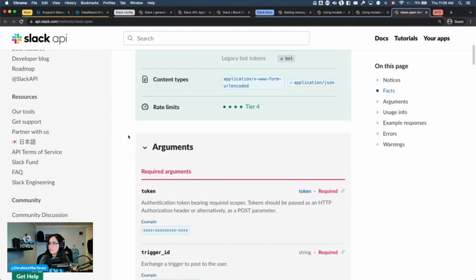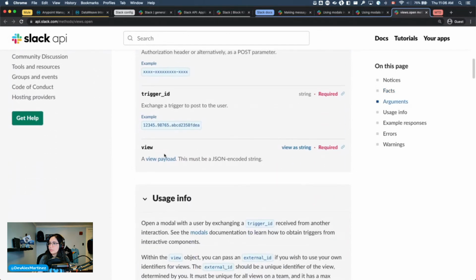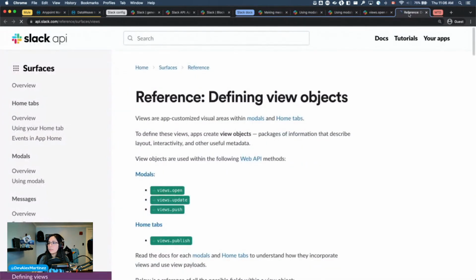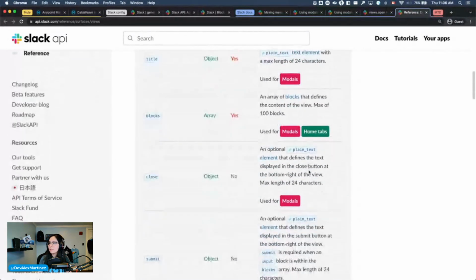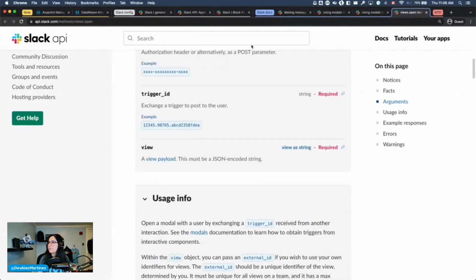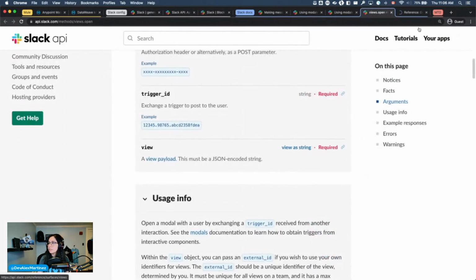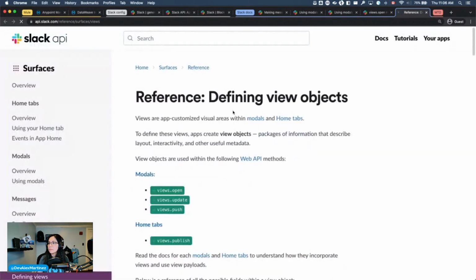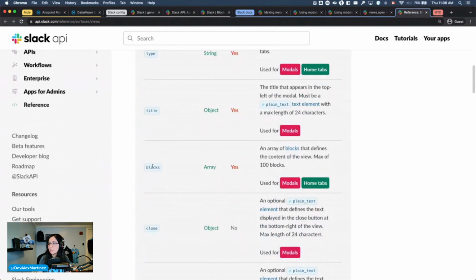Required arguments: token, trigger ID, and view. A view payload. I guess this is the Block Kit Builder thingy. Yes. Let me just double check. Yeah, so it says blocks. Did it say blocks? Blocks. Yes. So this is exactly what I need.